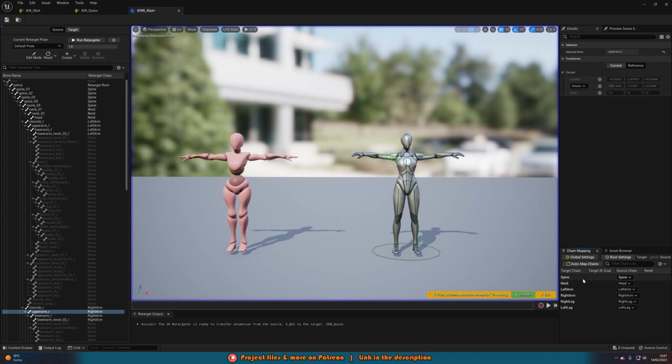Again, for me, spine, spine, neck, head, left arm, right arm, right leg, left leg. So neck and head don't have the same name, but Unreal Engine kind of knows what it is you want to do, so it has automatically done it. And I think it's not only taken the name, but also the data of the bones in there as well, to just do it automatically for you. But again, you can change it if need be.